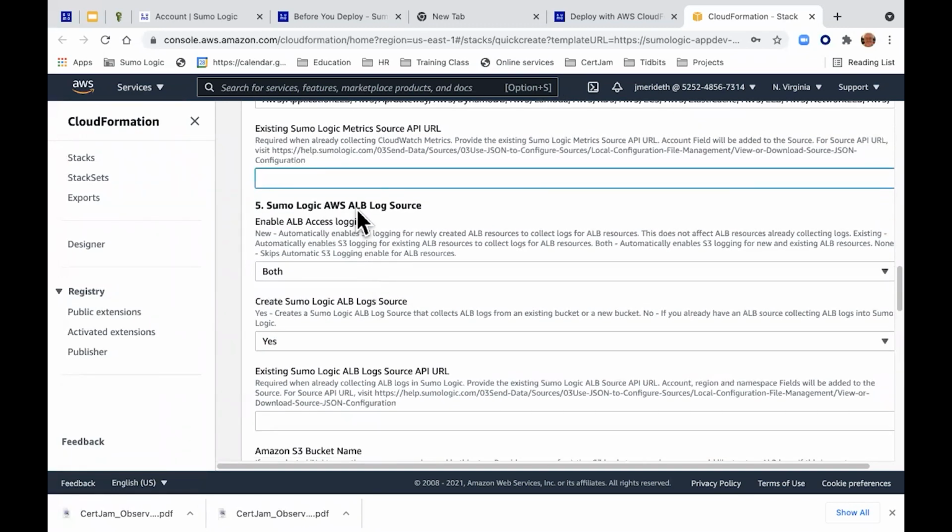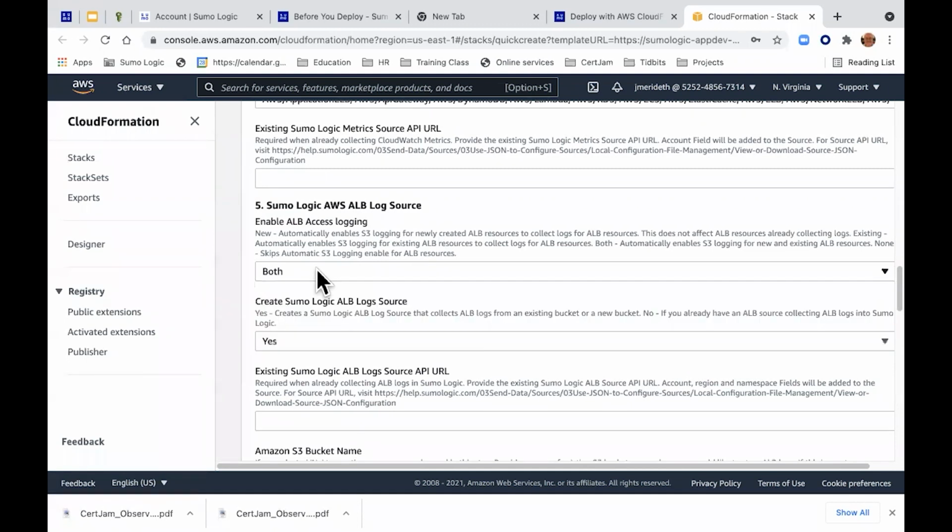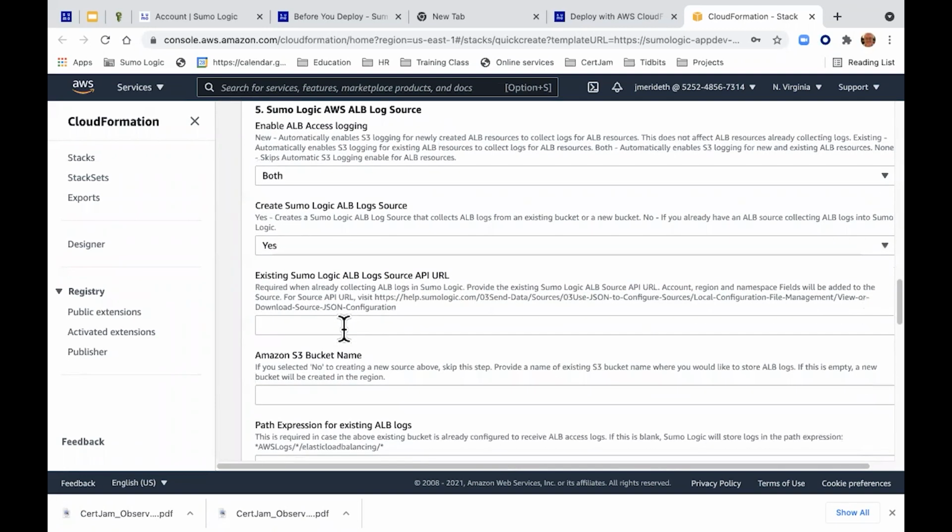Then we're defining our AWS automatic load balancing log sources. And basically we're saying, look, when I install this, do you want me to apply ALB access logging to new things or existing things, or both? And we're going to choose both. Now we're obviously creating this, so there's nothing there that already exists. But as we add new things, as we change our AWS environment out, it'll capture that and add our AWS account logging to Sumo Logic, add those new things that we add. And do I want to create my ALB log sources? Yes, because I don't have anything there.